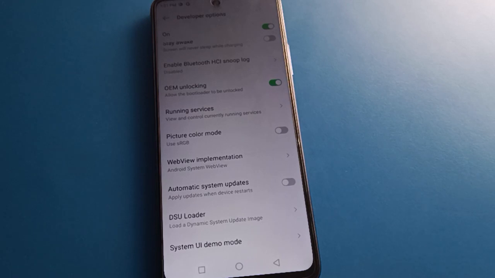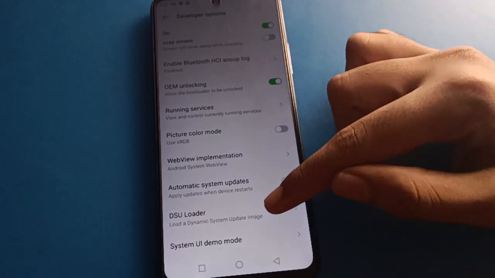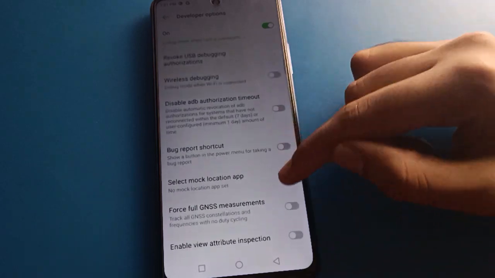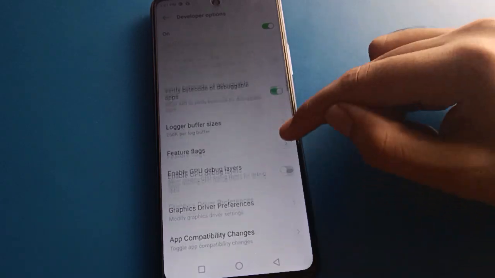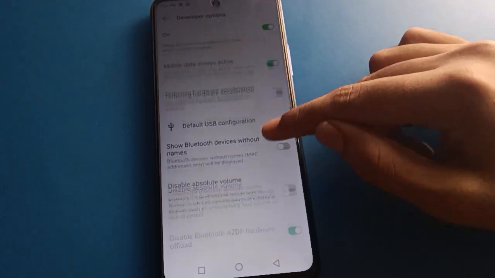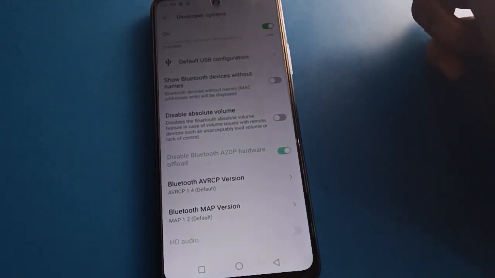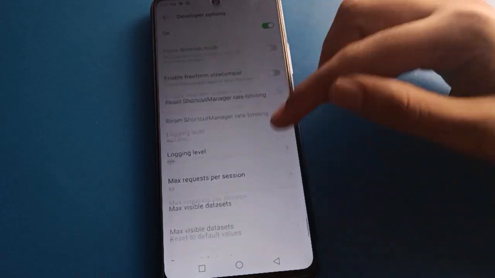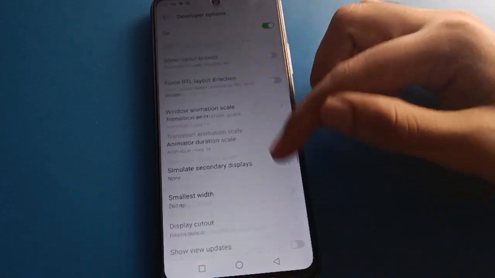OEM unlocking setting, running services setting, automatic system update setting, picture color mode, friends, you can turn on and use it. So like that, friends, you can use the Infinix mobile developer option settings, and friends, there are many settings. As you can see, default USB setting is here. Many settings we have in developer option.